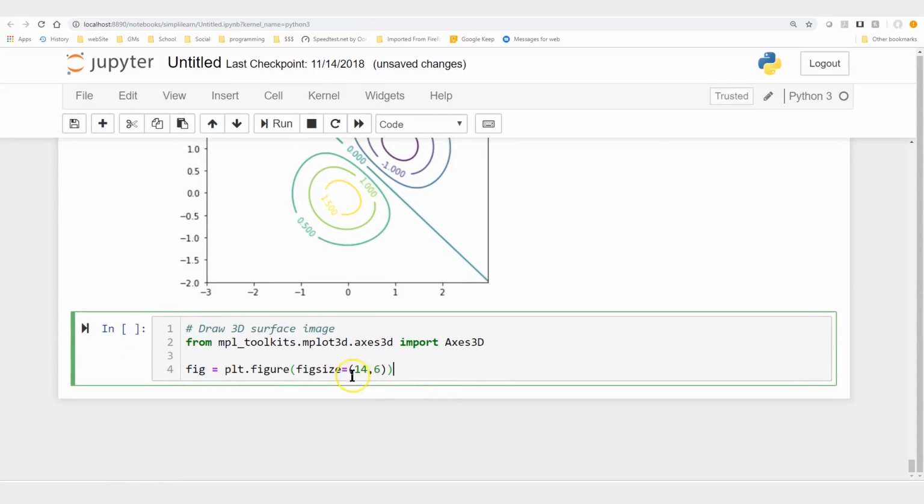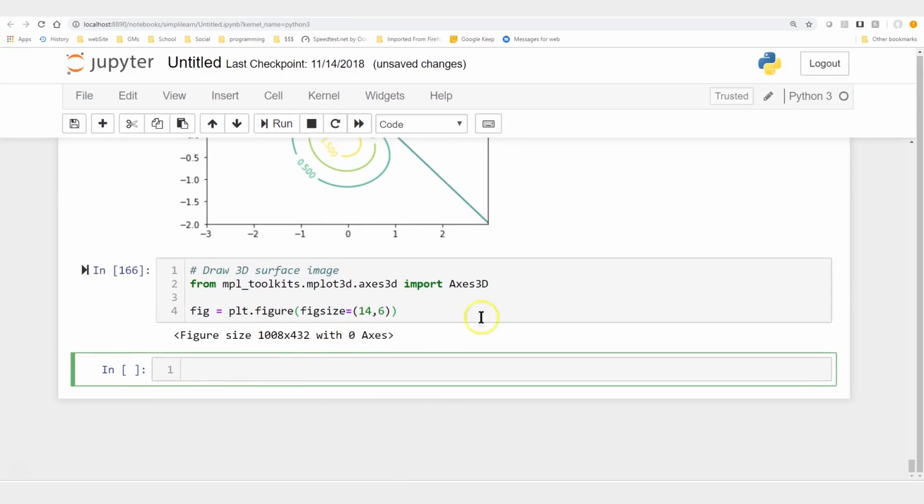We're going to create another figure just like we did before. Figure size 14 by 6. That's a good fit on the screen. We'll go ahead and run that.